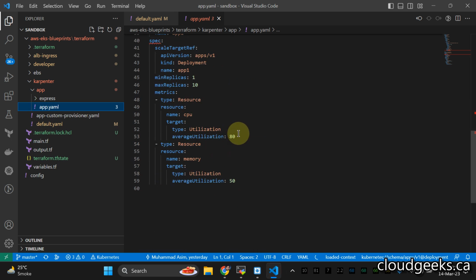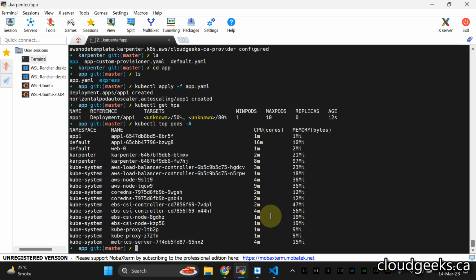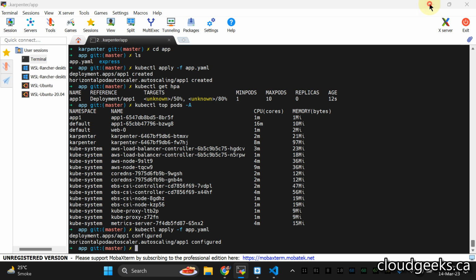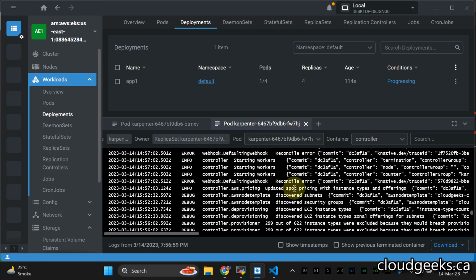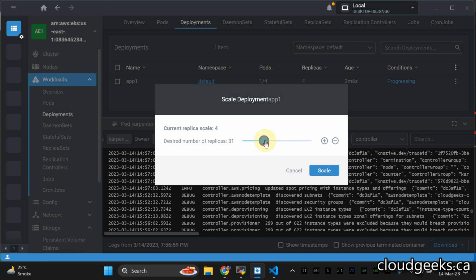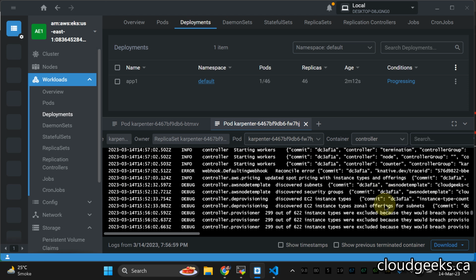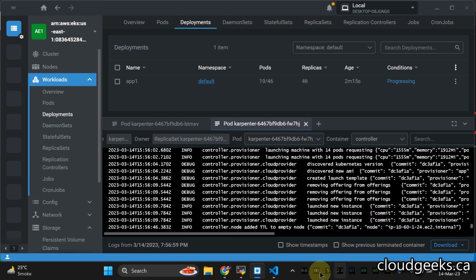So let me change this min max to 1 to 100. So let me do apply -f the YAML. So okay, then if I scale it down, simply scale that to, let's say, 46 pods. So you see, it launches new instances.